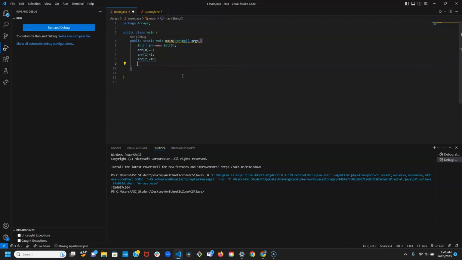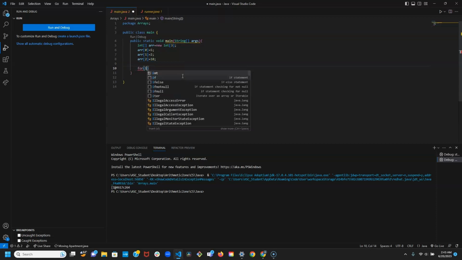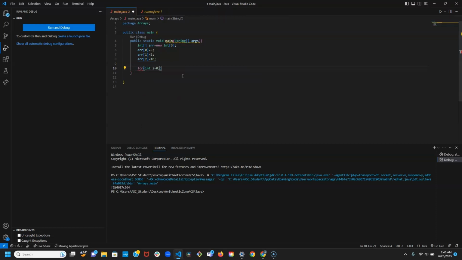So for int i equals 0, and then i is less than the length of the array. Similar to a string, but unlike a string where it's a method where we use parentheses, for arrays, the .length is actually an instance variable, so there's no parentheses there. So keep that in mind.